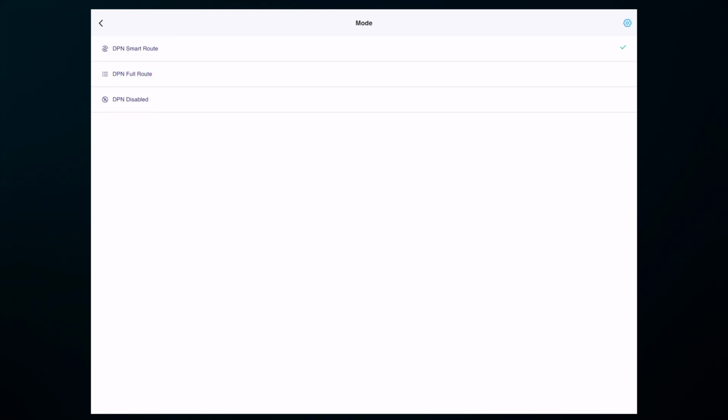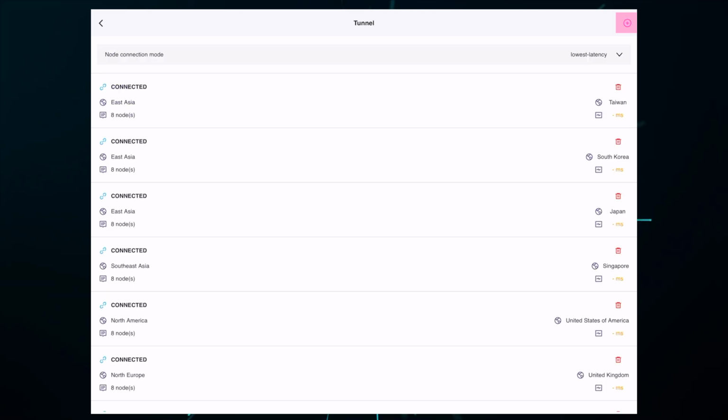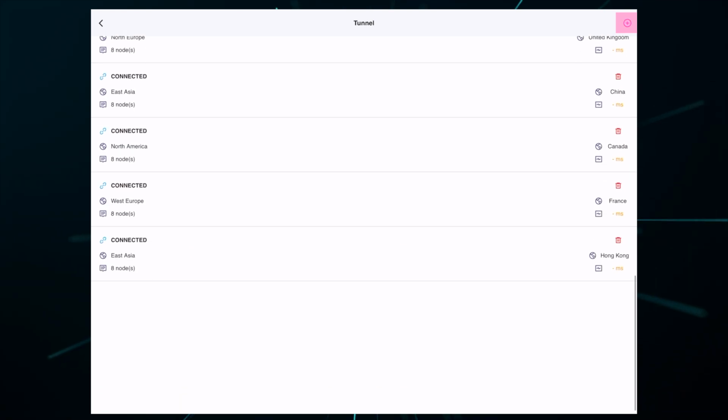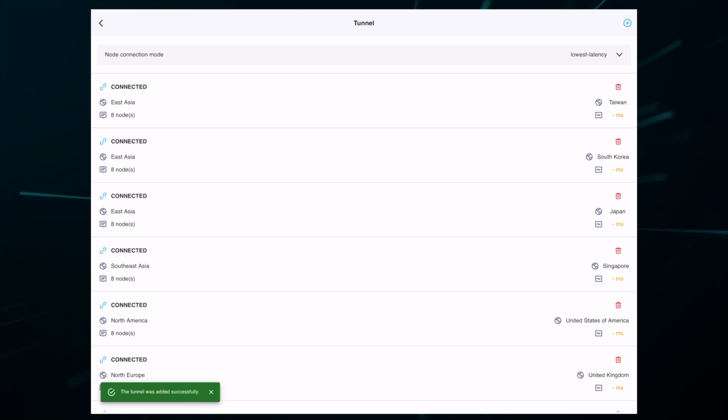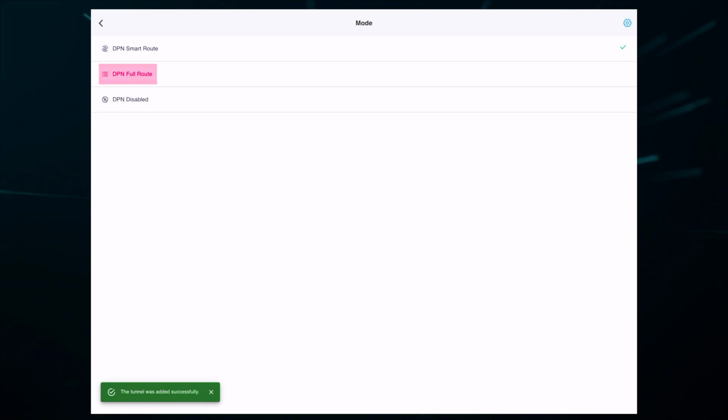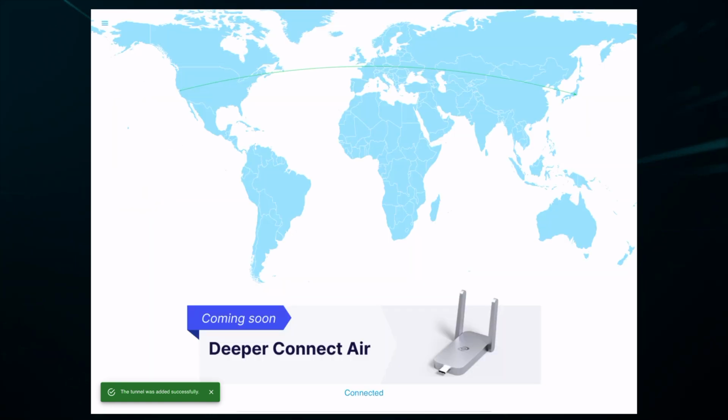disabled. If you wish to add tunnels, click on the gear in the top right and then click the plus button so you can add an additional tunnel. If you wish to go to full route, click on full route and then select your location.